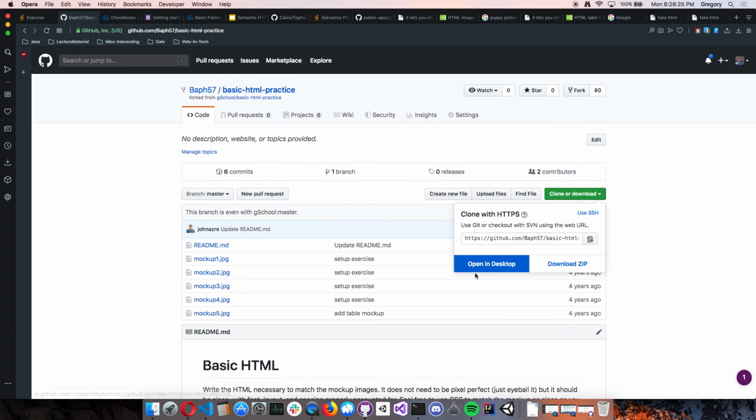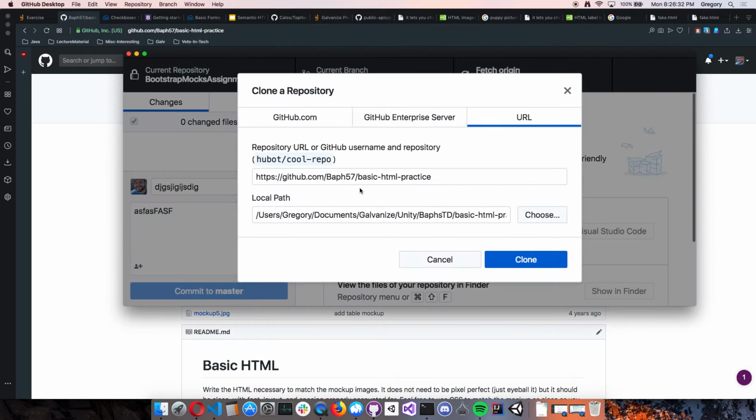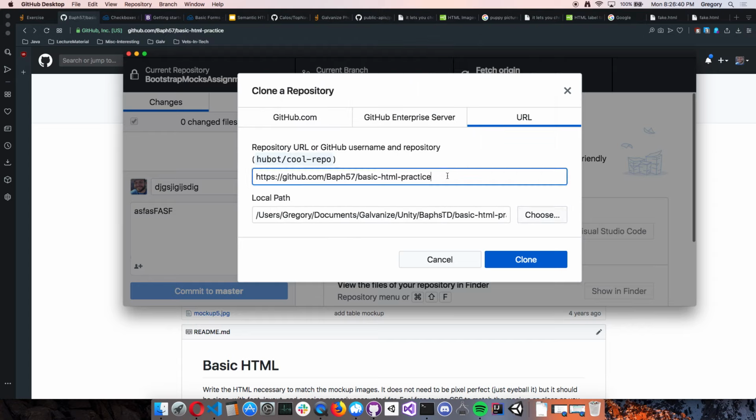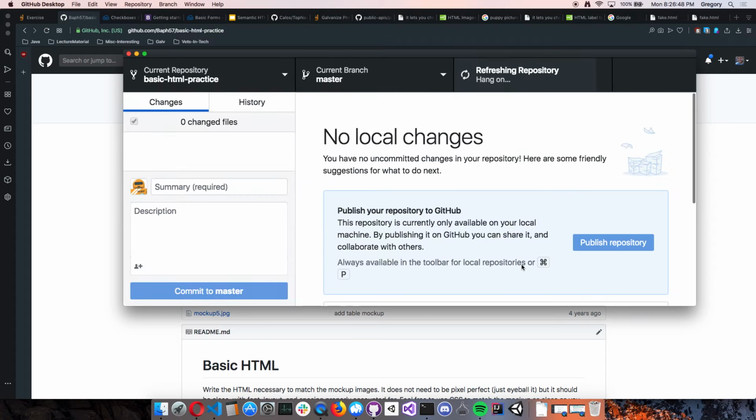I'll click clone, and now when I do open in desktop, it's going to ask me, is this okay? I'll hit allow. And now the GitHub desktop client will take care of everything from here. So it lets me pick where I want to actually clone the file. Well, this is where the repository is. You probably don't want to change this. And if we just hit clone, it does the same thing that our terminal does.